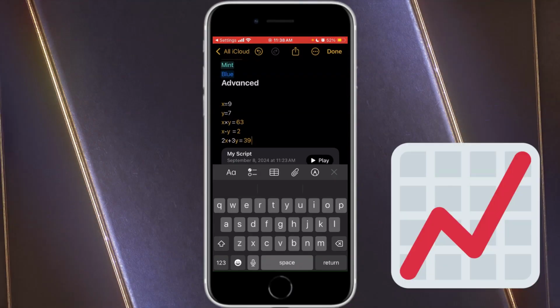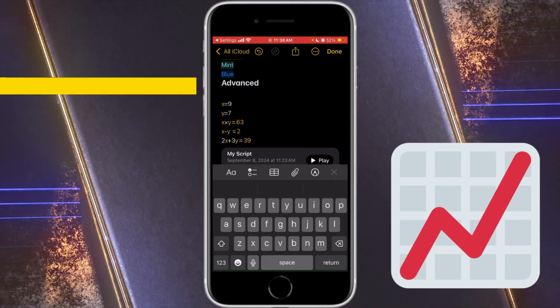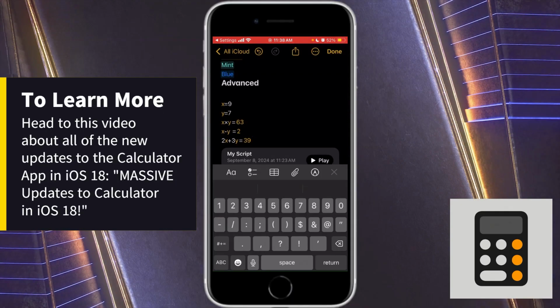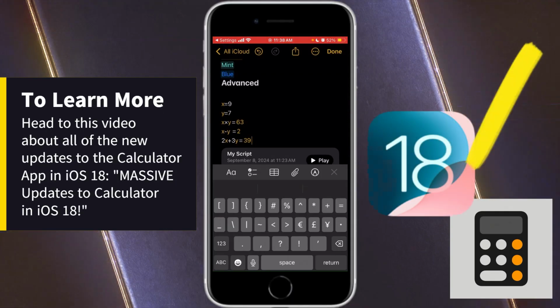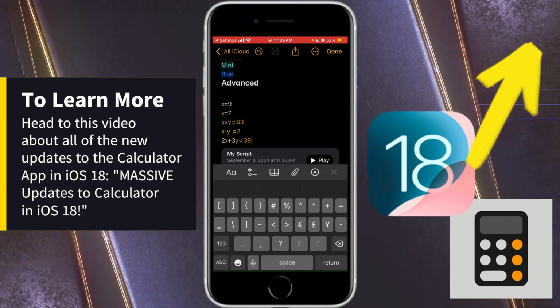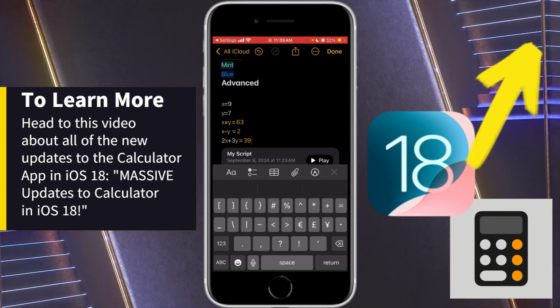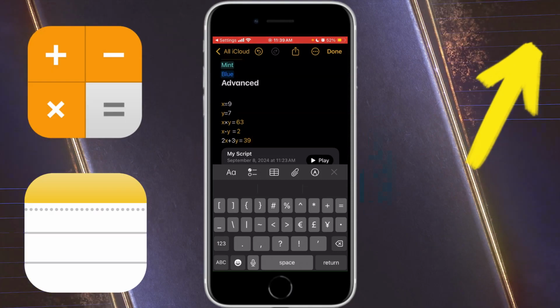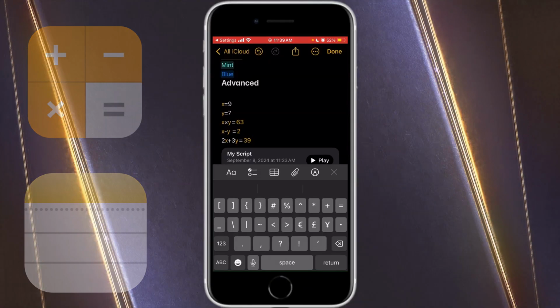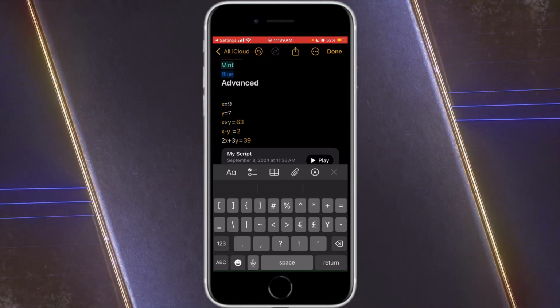You can also do graphs, whether it's linear, exponential. I showed that a lot in my video about the calculator app updates in iOS 18, which you could see up here in the top right. And you can skip to the section covering math notes using the chapters. You'll be able to see all kinds of things you can do with that. And there's even more you can do than what I discussed in that video.